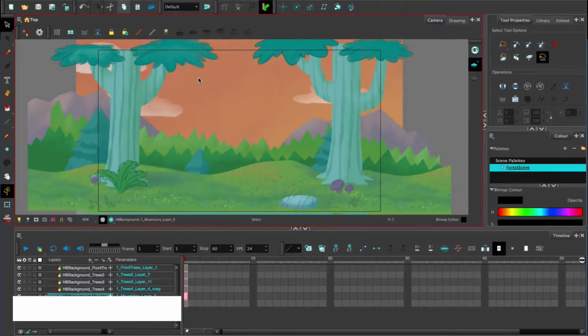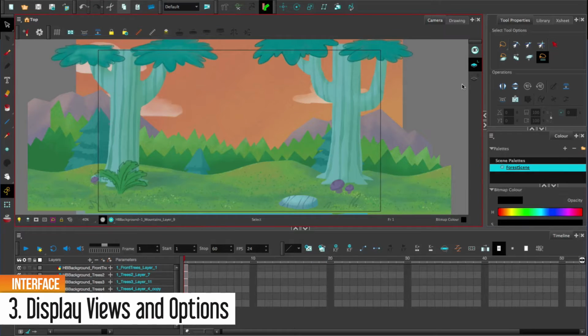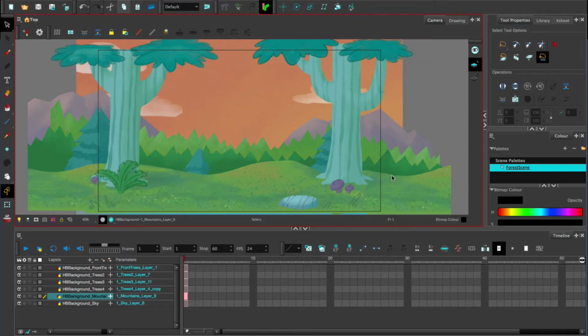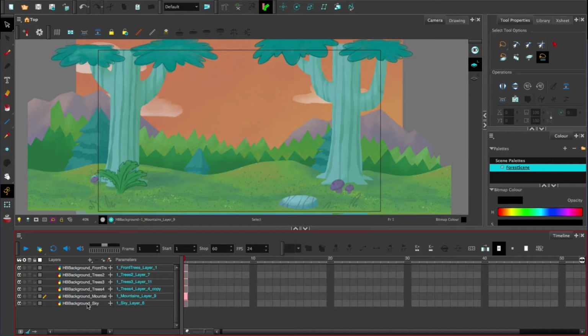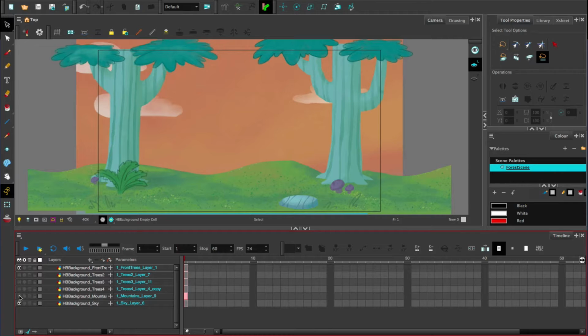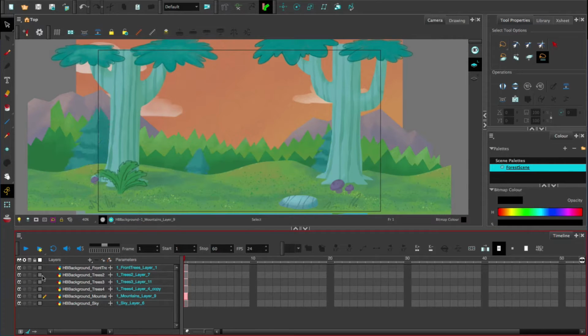Let's take a closer look at this center drawing space and our different viewing options. Harmony can get kind of confusing if you don't understand exactly what you're looking at as you work. I've brought in this scene as an example. You can see on our timeline here that the scene is made up of separate layers. These are called drawing layers. That's what this little icon here means. You can hide or show them with their little eyeball icons. This will help us understand what all of our display options actually show.